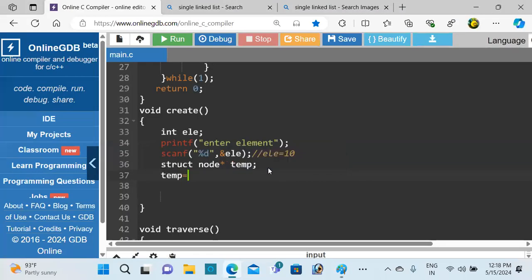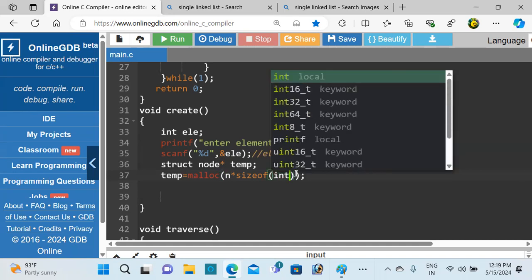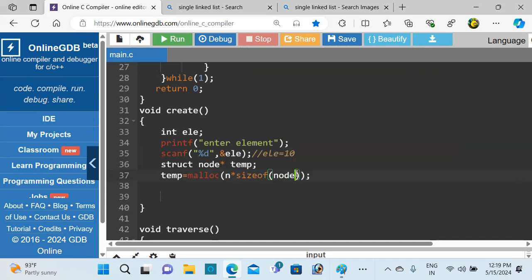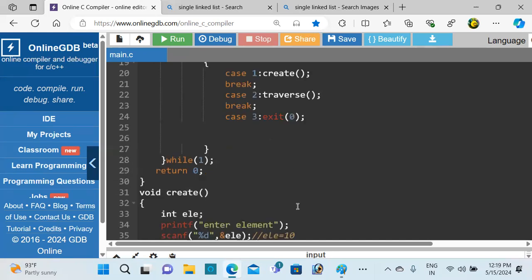Now what I'm doing is temp equals malloc. Malloc creates memory. It will calculate the memory. Malloc of size of node. If I write size of int, it is only the integer size. If I write size of node, what is the size of node? Not n into, simply malloc of size of node. That's it.